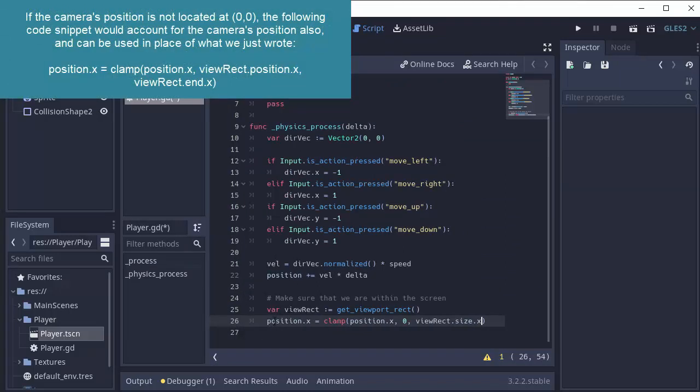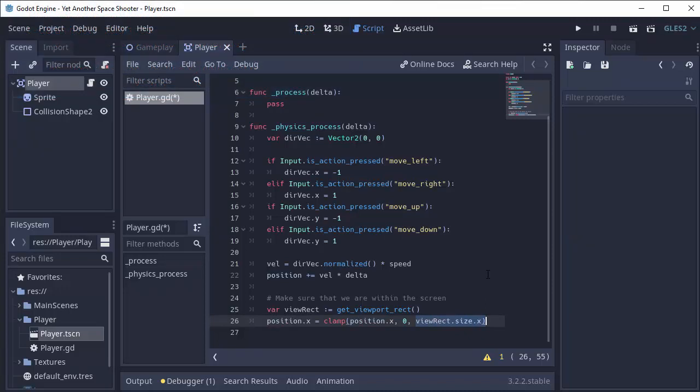So what exactly is this doing? We are saying, hey, set our current position to our current position, if you can keep it that way. But if our current position is less than 0, just return 0. We don't want to go less than 0. Or if this position value is greater than whatever the width of our viewport is, then return the width of our viewport. We don't want to go past that.